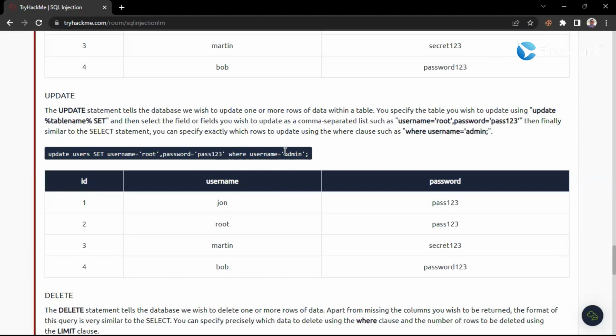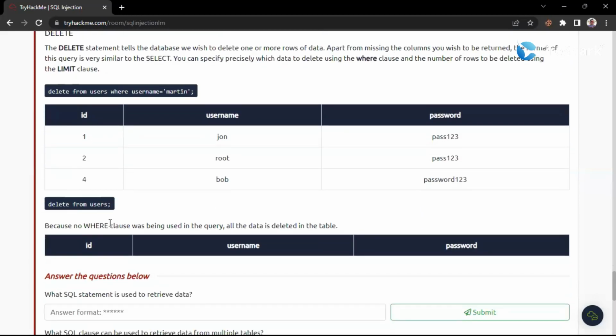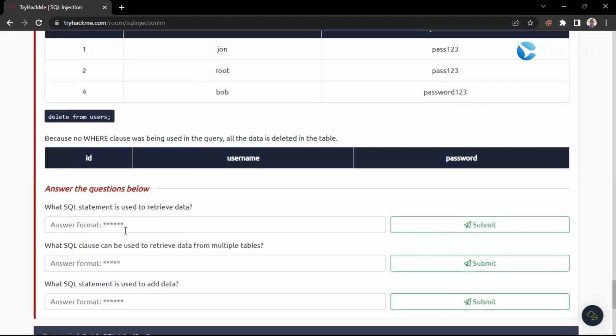Sorry, earlier it was admin, and now we are just setting it to root. And delete will delete the users column. So what SQL statement is used to retrieve data? For retrieving purposes, it is select.